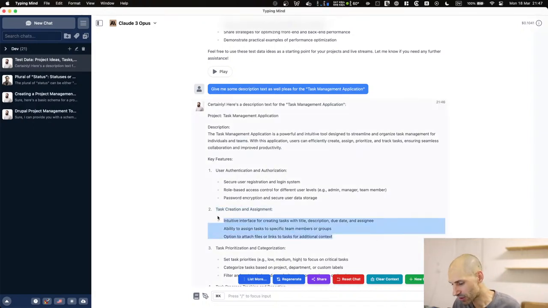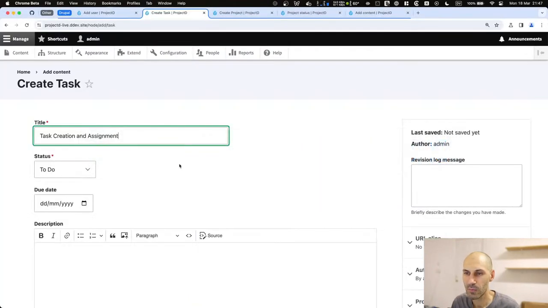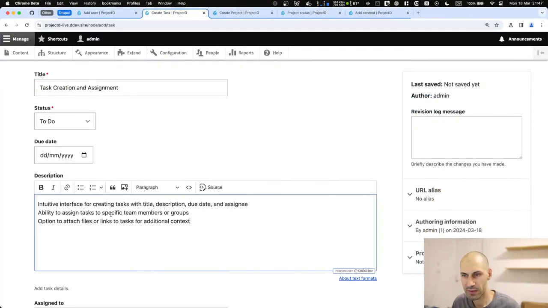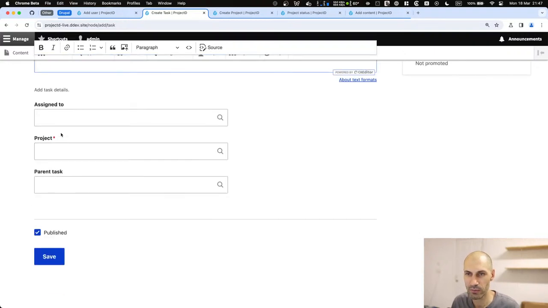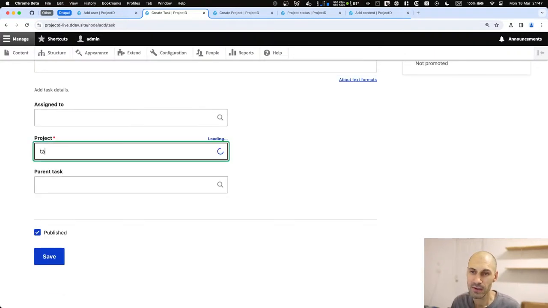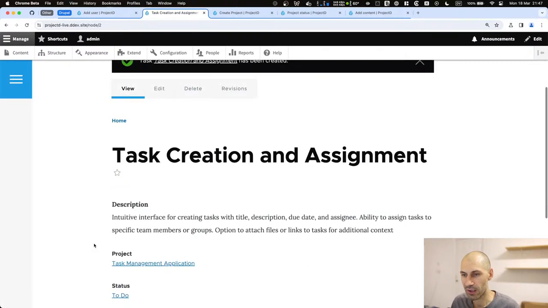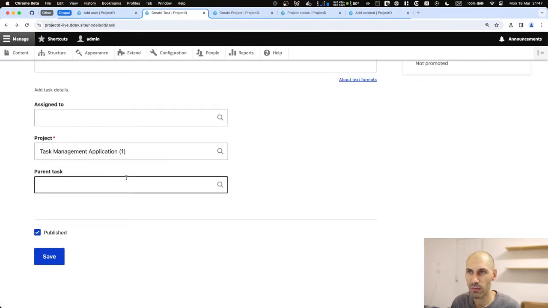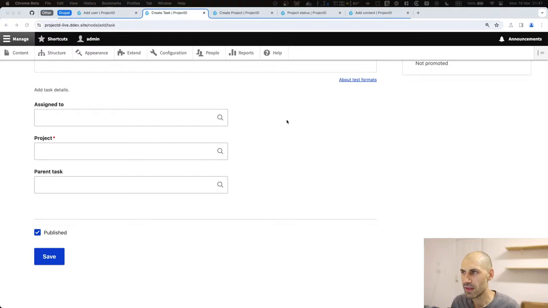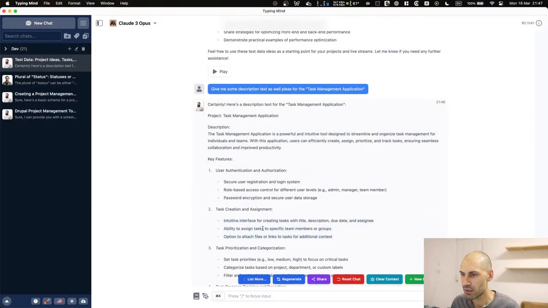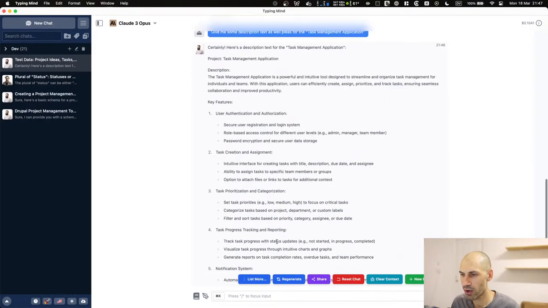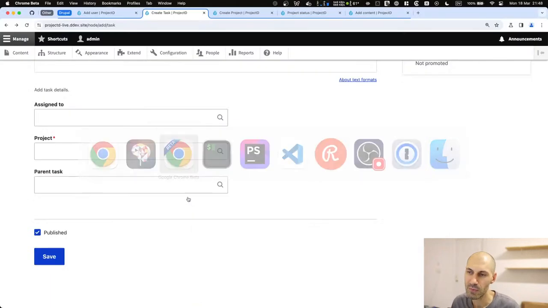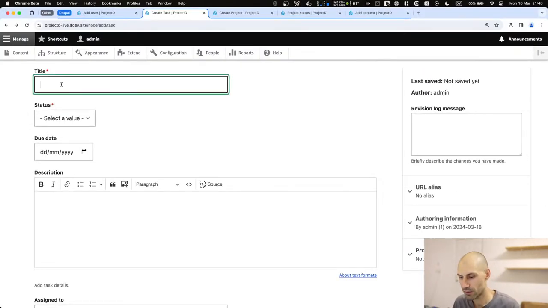Anyway, let's just chuck this stuff in. Let's just create a few projects. There we go, task manager. Let's assign this to our project. We're done. That's the first task. Let's go back, refresh. Next, task prioritization. Let's just chuck in this one. All right, cool.